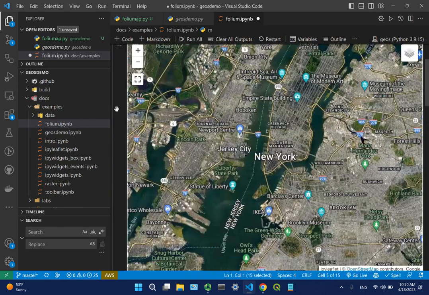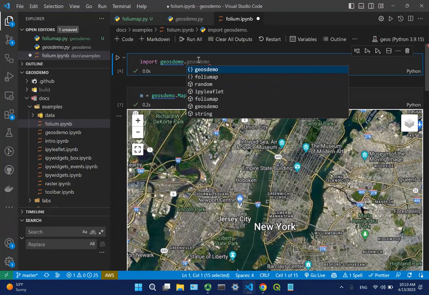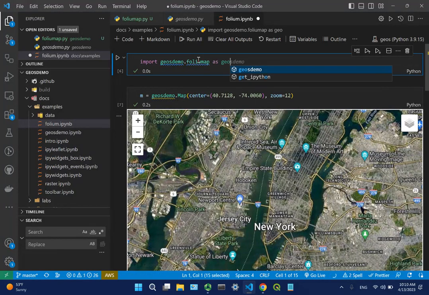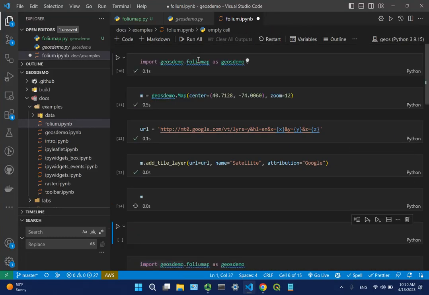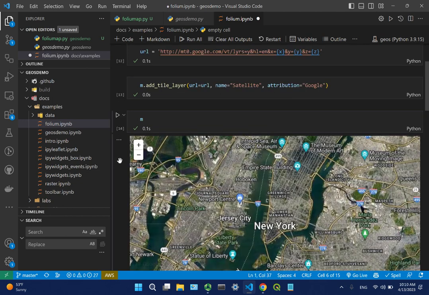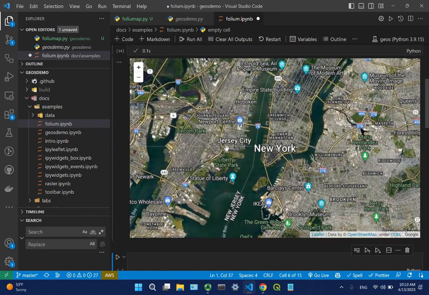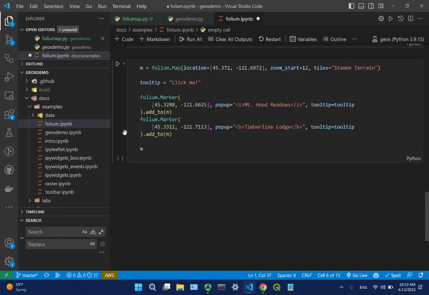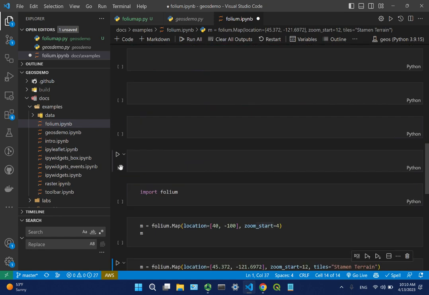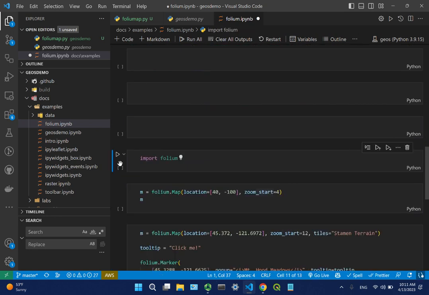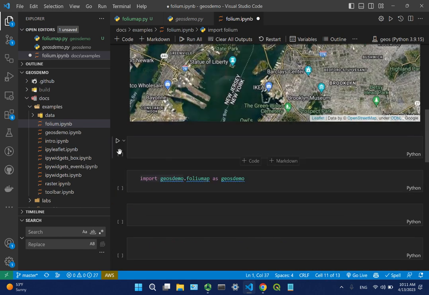So now if I try this one again here, gmap.foliumap as geemap demo, right? Run. Boom, right? Now you have the base map layer. So this is Folium. This one should work when you submit this one to the documentation, to the website, the map will show up. Okay, so this is the difference between Folium and ipyleaflet.